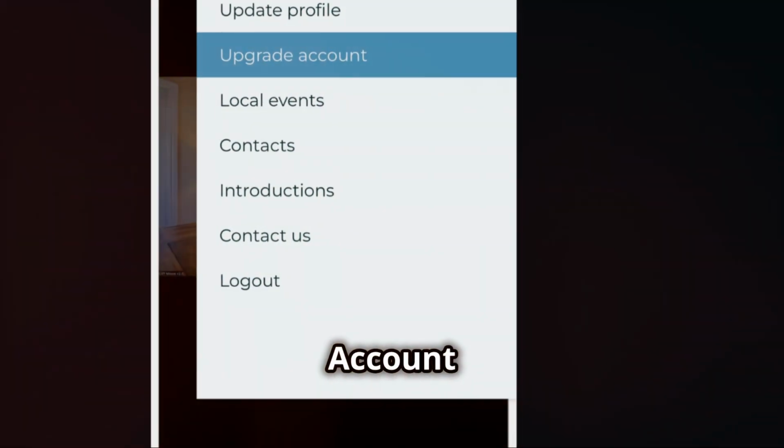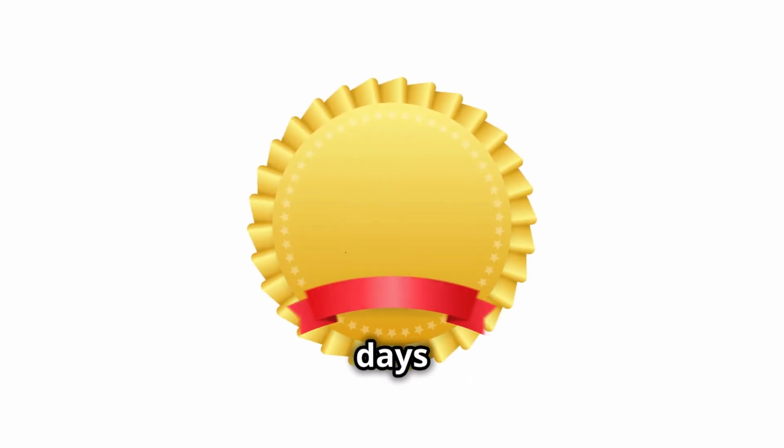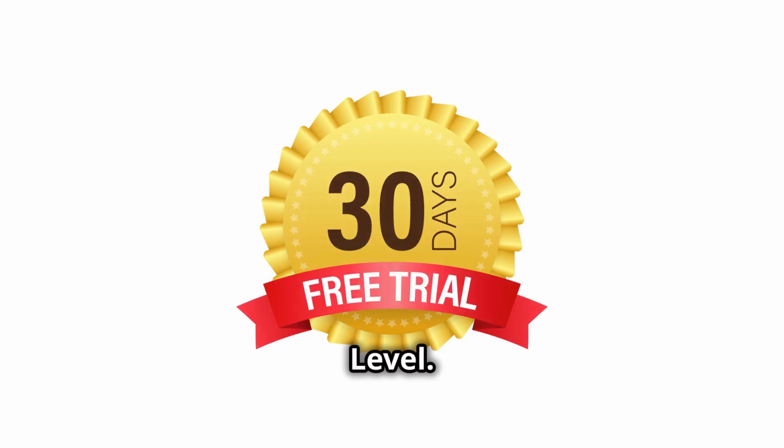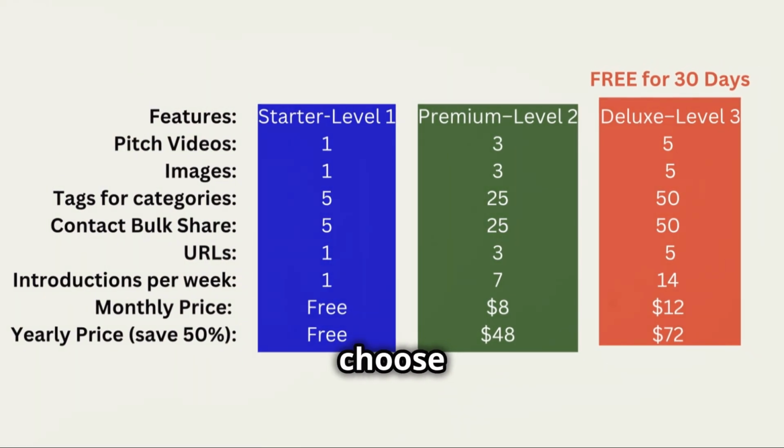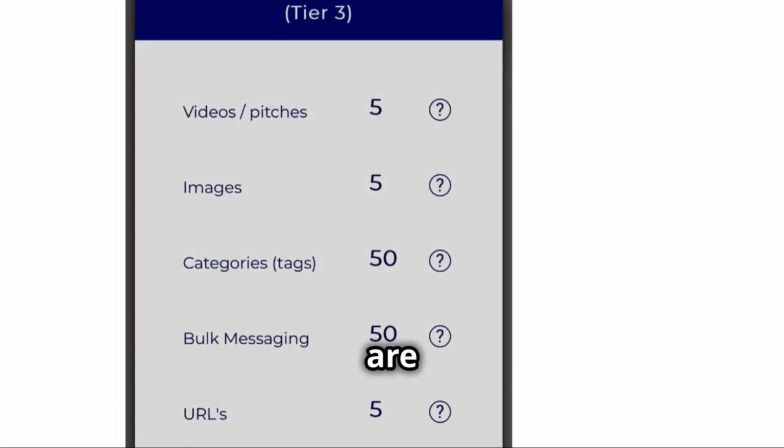Welcome to the Upgrade Your Account tab. The trial period is 30 days of using the Deluxe Tier 3 level. After your free trial period, you can choose your subscription level. 3 tiers are available.